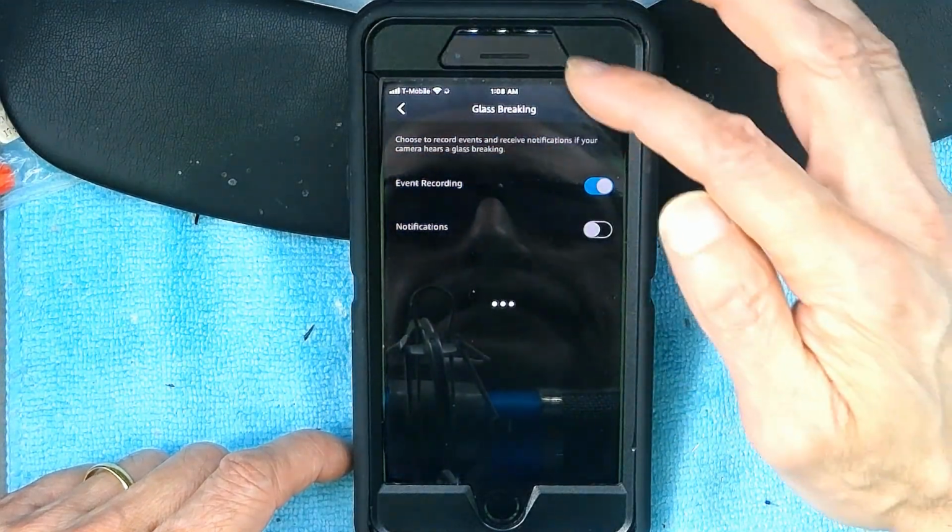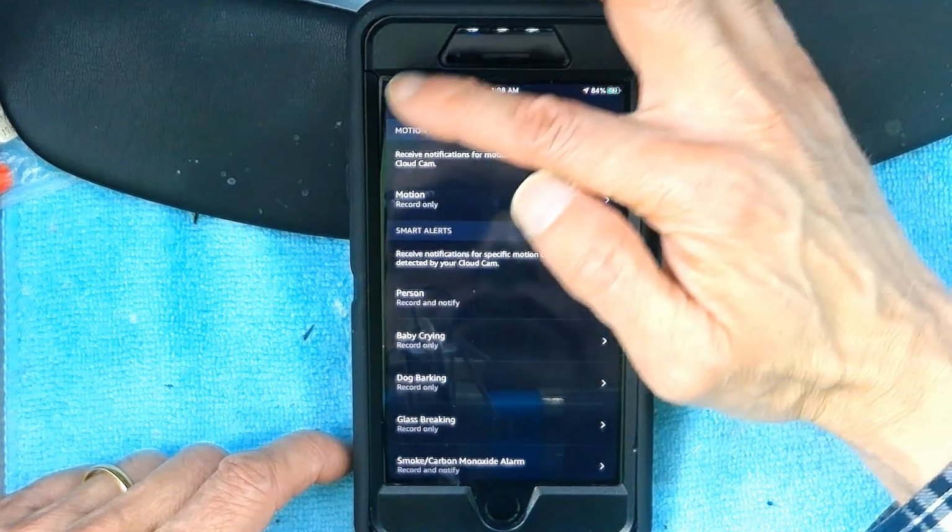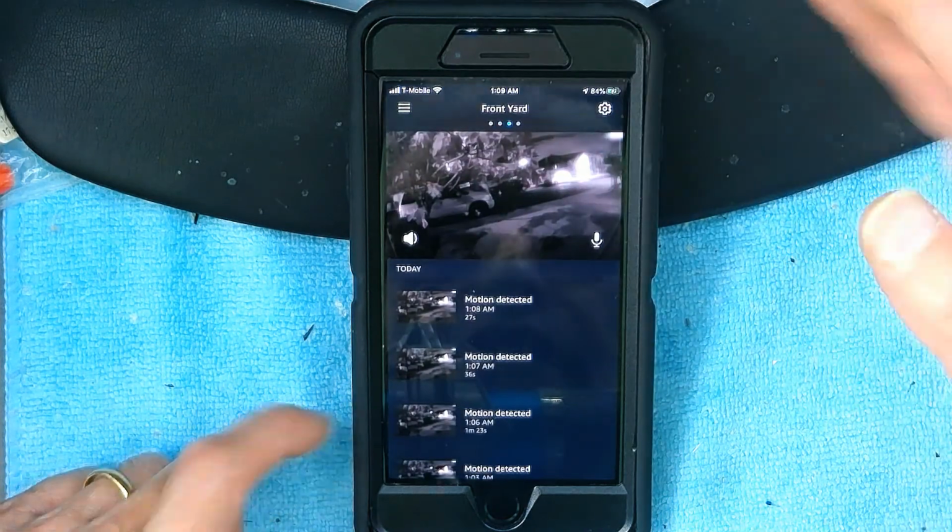Alright, that's how you do it. Once you're done, you just exit out and you're good to go.